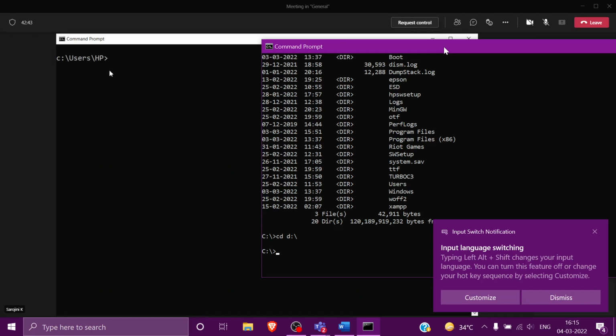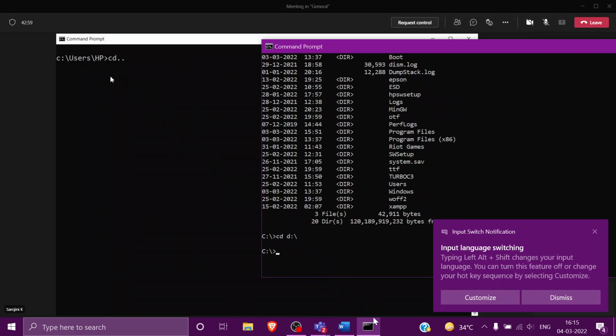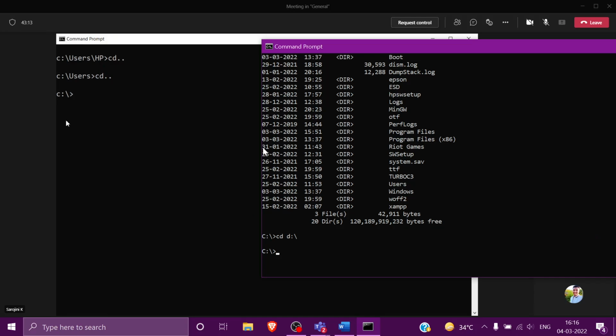So now I am in, one second, I show you again, cd double dot. Where will I go? I typed cd double dot. Ma'am, which directory will I go into? Users directory. Yes, I came to users. Again I typed cd double dot. Where will I go? C drive. Okay, one step back I went.